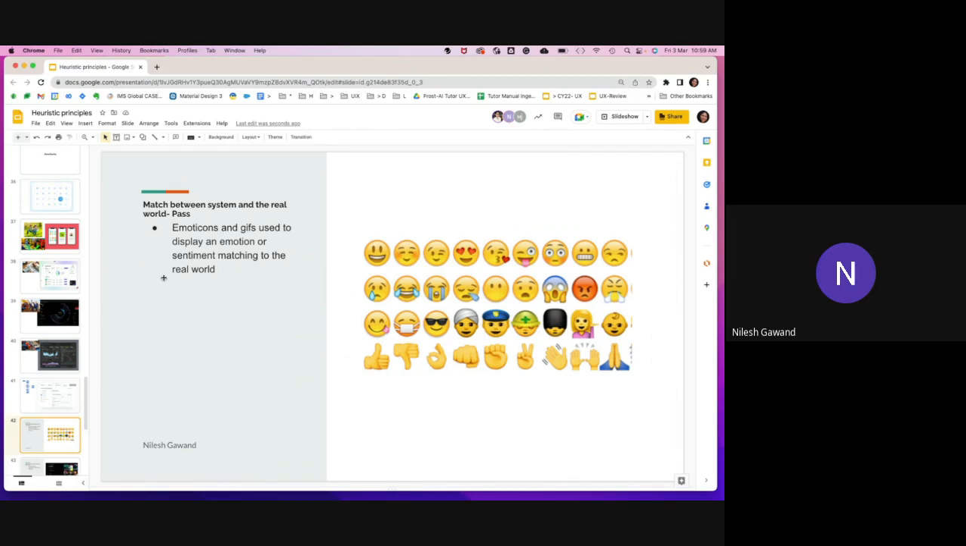The second one, and again, very interesting, is the match between the system and the real world. Okay, so there is a system and the real world in play. So it depends completely on your system. Now, if your system is a very casual kind of system, then emoticons make a lot of meaning, right? If your system style or feel is not that, then the real world could be something different. If this is not the right example, correct?